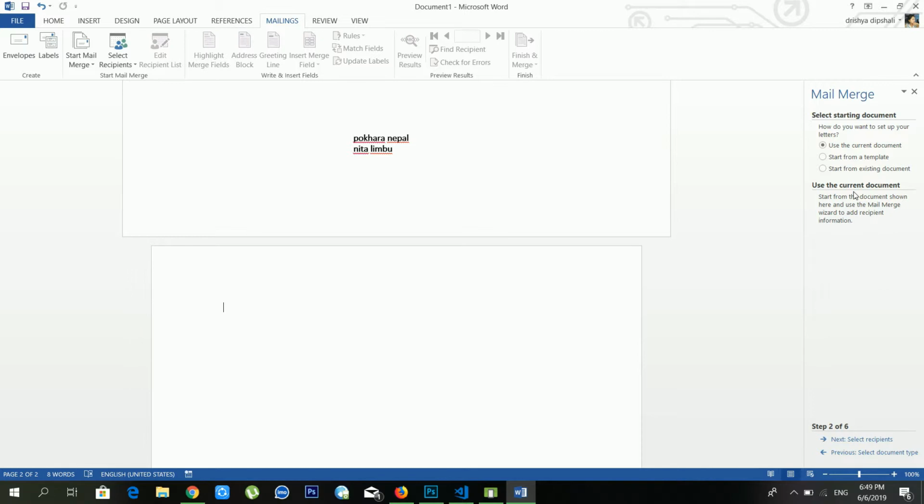One is use the current document, another second option is start from a template, and the third option is start from existing document. If you want to use the current document as a sample, you can choose the first option. And if you want to use the template of the Microsoft Word, in that case you have to choose start from template. And if you want to use the existing document, you can use start from existing document.